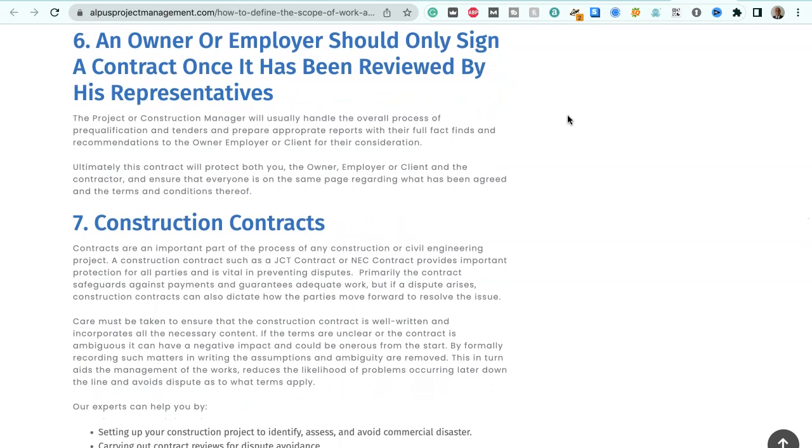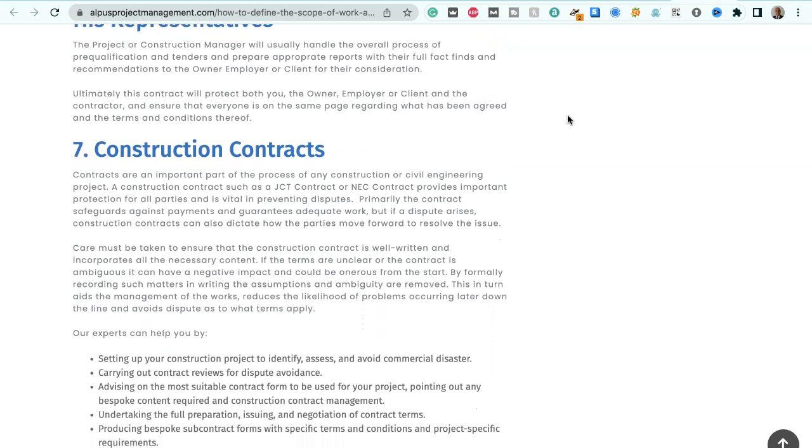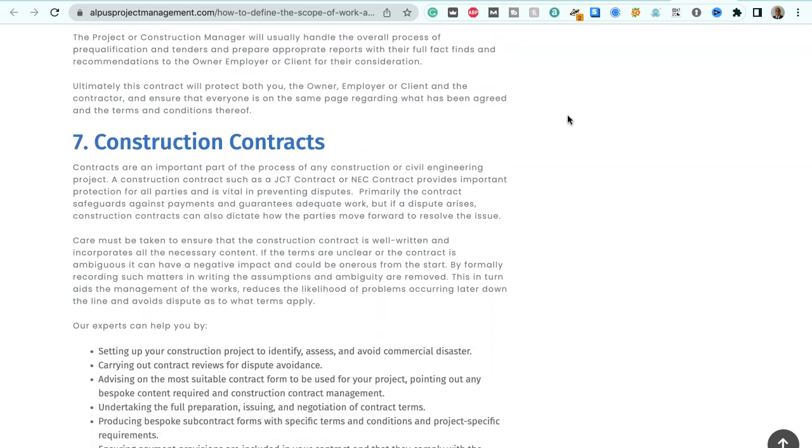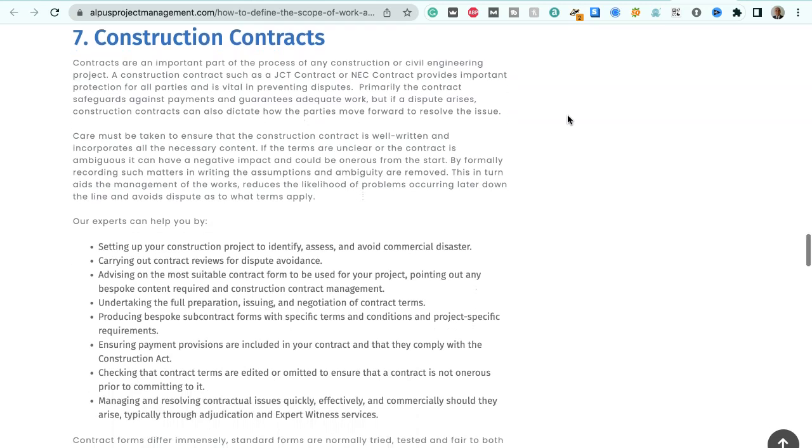An owner or employer should only sign a contract once it has been reviewed by his representatives. The project or construction manager will usually handle the overall process of the pre-qualification and tenders and prepare appropriate reports for their full fact finds and recommendations to the owner or employer for their consideration. Ultimately, this contract will protect you, the owner, and the contractor, and ensure that everyone is on the same page regarding what has been agreed and the terms and conditions thereof.